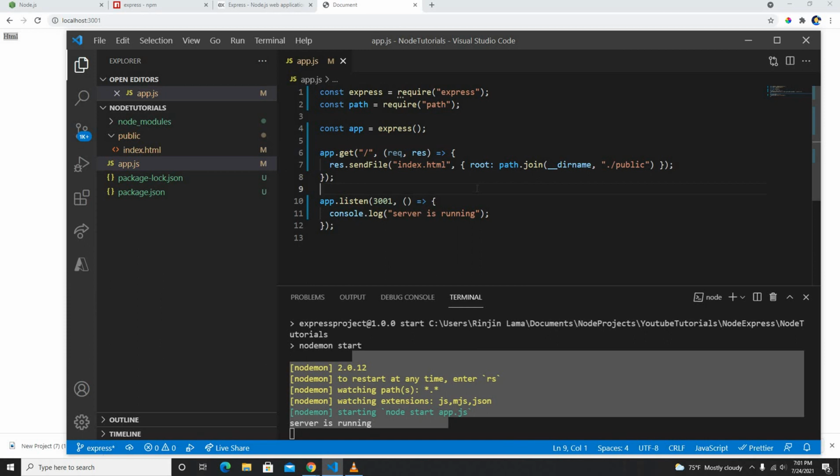So that's how we can create our Express server easily, and run our files. But when we use Express, we need to know a couple more things, such as routing and EJS templates as well, if we want to use them, which I'm going to cover in another video.